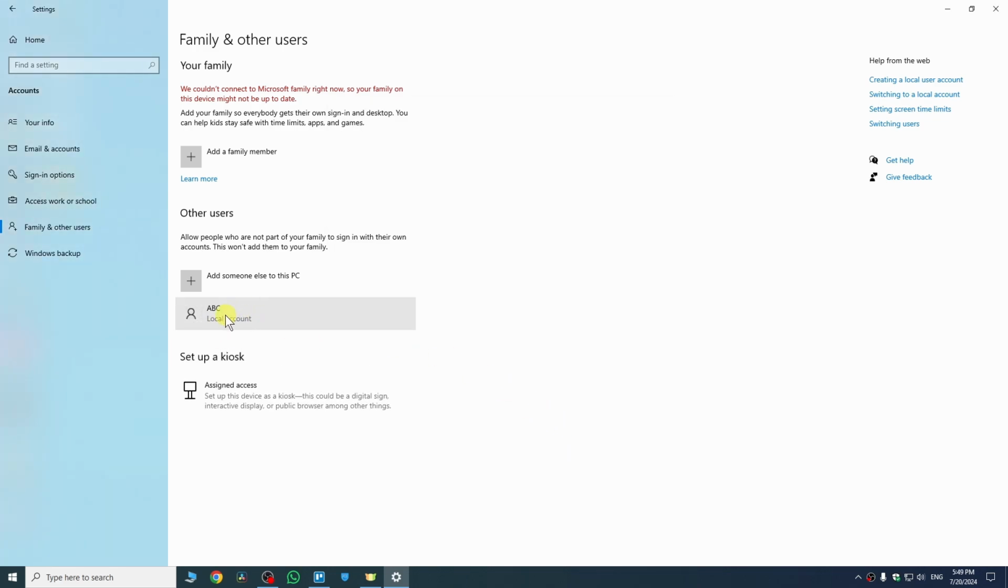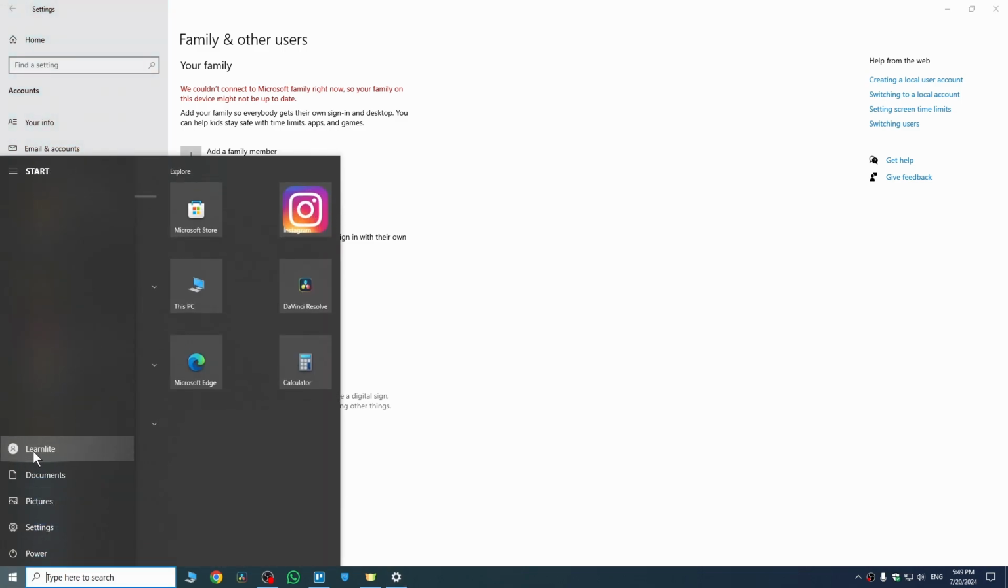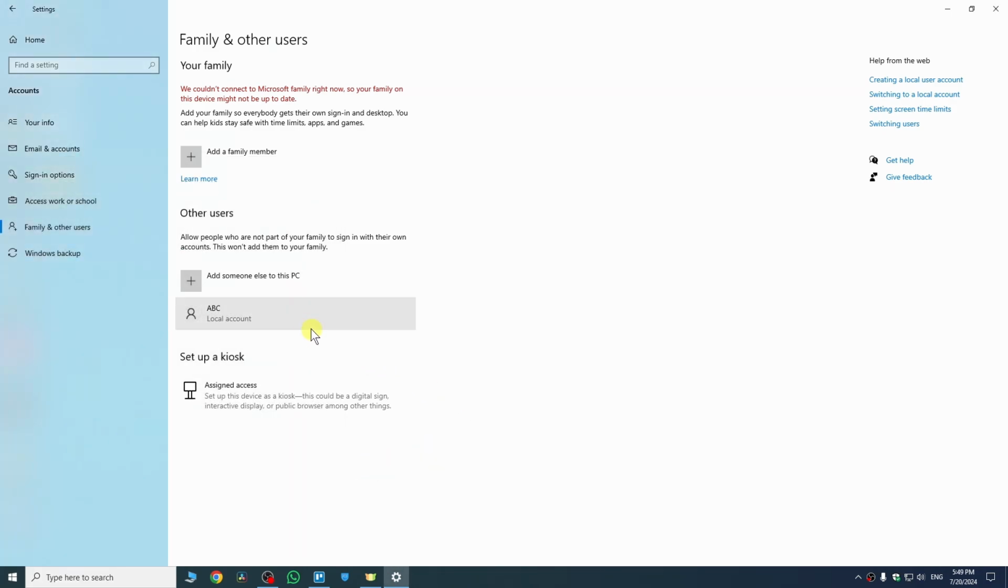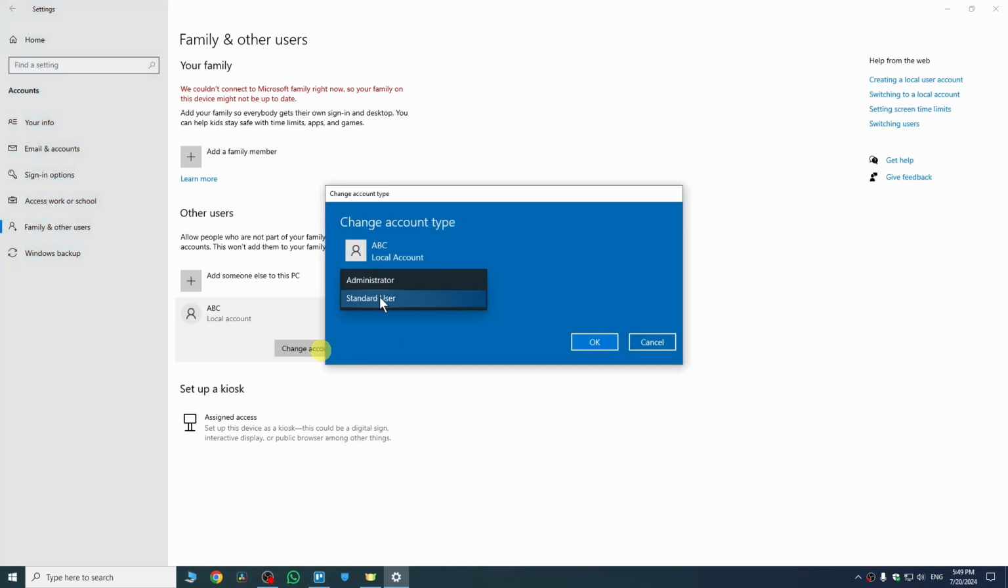Now as you can see, I have successfully created a user account in my Windows 10. You can see it in my start menu as well. This is my first account and this is my second account which I just created. And you can also change your account type. If you want to change your account type, then select your second account and click on change account type. Now you can change your account type to standard user or administrator. I don't want to change it, so I'll make it standard user and click on OK.